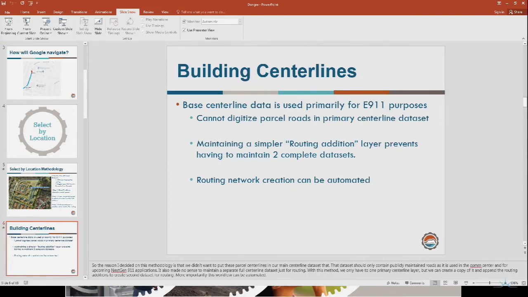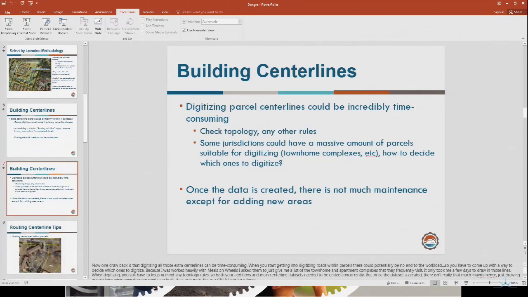So every night, whatever additions my coworkers add to our main data set, I create a copy of it, tack on my interior parcel center lines, and I've got my routing data set. And so that process is automated.